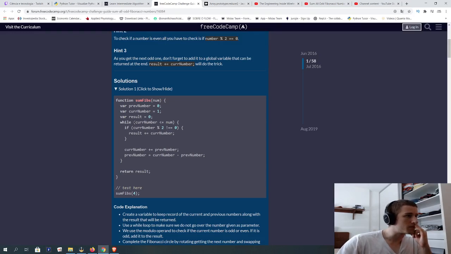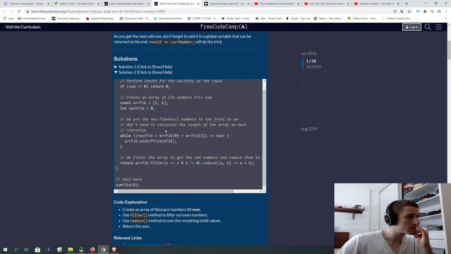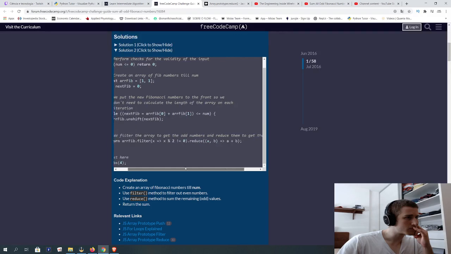So create two variables, previous and current. Oh, so it checks first before adding the number to the result. Let me just reduce here.